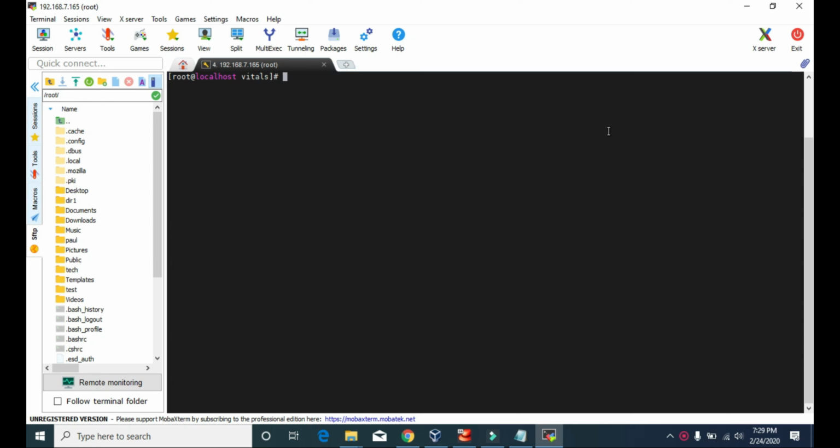Today we are going to look at the rm and rmdir commands, that is, to remove files and directories. Let's start. We are in the vitals directory, so let's see what files and folders we have in this folder or directory. We have a couple of files here, file 1, file 2 to file 6, and we have two directories. One is full and one is void.